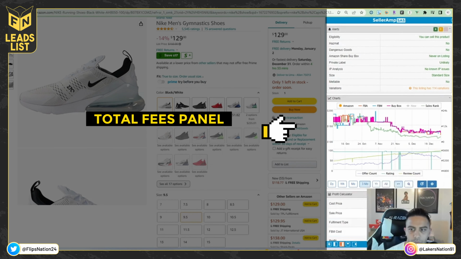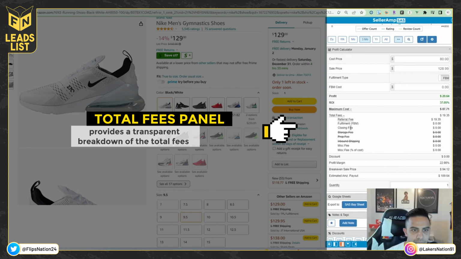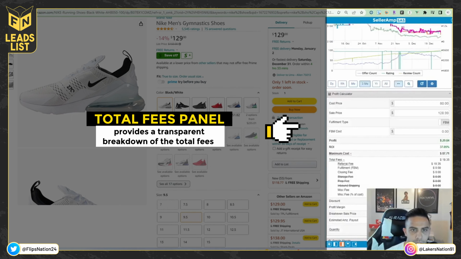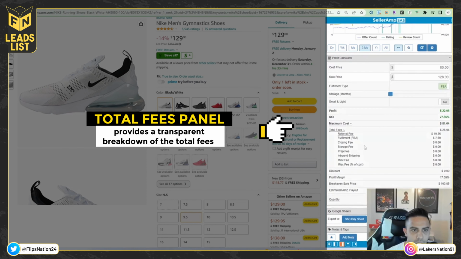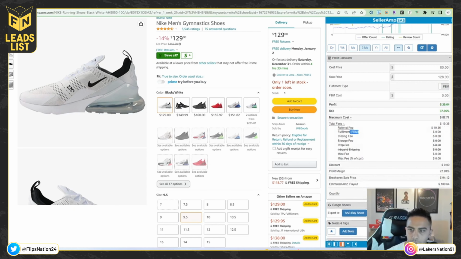And also for full transparency, you can actually view down here. It shows your total fees. See how if I toggle this, I toggle FBA here, it'll include the fulfillment FBA fee. Toggle it off, it's gone, right? So really cool feature here.